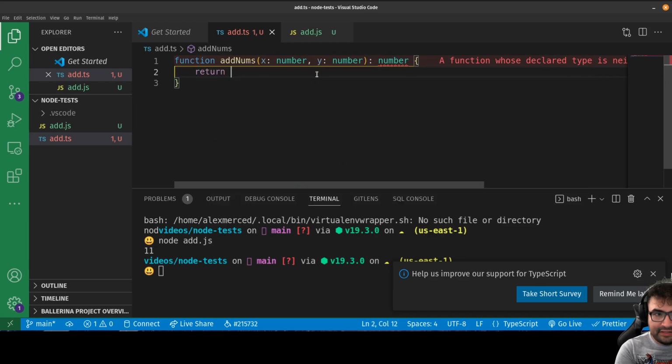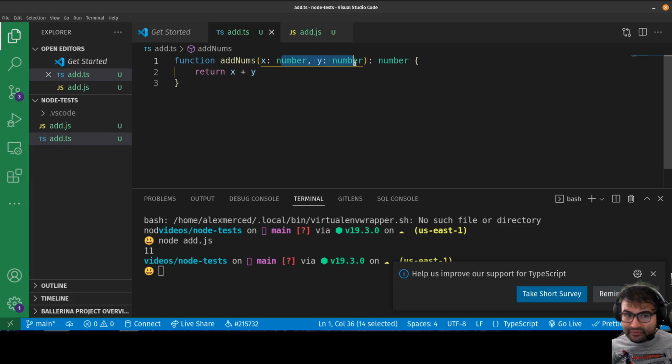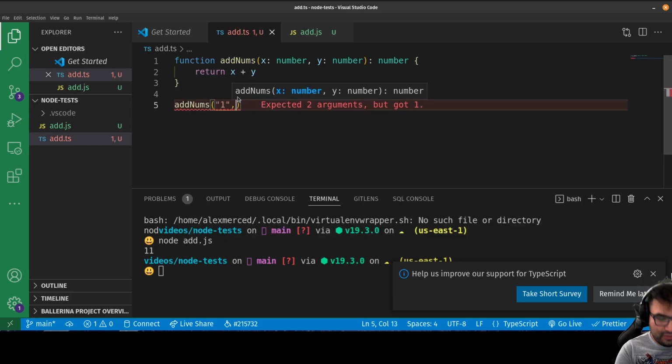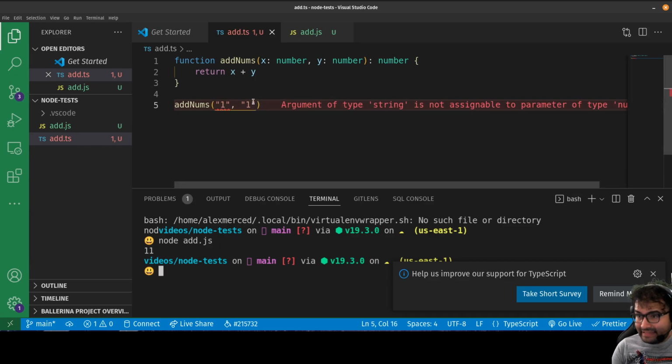So I need to make sure I return x plus y, and because x and y are supposed to be numbers, it knows that adding two numbers together should be a number, so this all checks out. TypeScript can tell me if there's a problem not only with the way I define my function, but also when I use it. When I call addNums with 1, 1, my IDE is already giving me an error because TypeScript picks up on this.